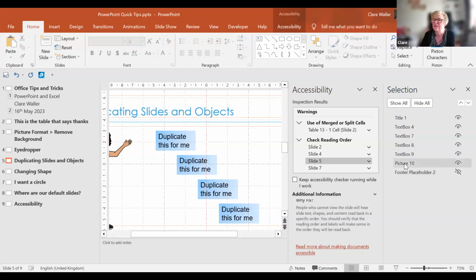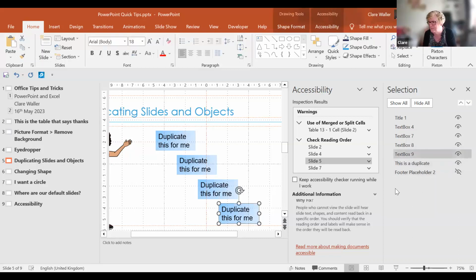Now, the point there, of course, is what do you want it to read? You can obviously put in alternative text for a lot of these things. You can also double click and type in what you want it to say. So this is a duplicate. Okay. So again, you'll see that it's applying that text to those objects.